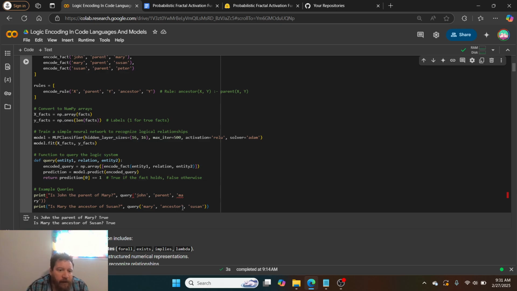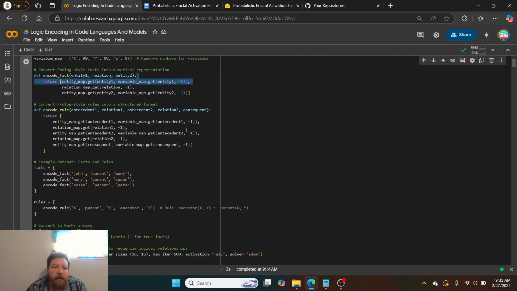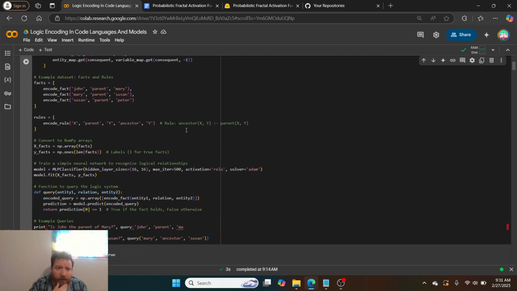And then is Mary the ancestor of Susan? That's true in this instance, right? We're encoding John is the parent of Mary, Mary is the parent of Susan, Susan is the parent of Peter. Pretend this is your data that you have within a database or anything like that, right? It has to be structured very logically, as a logical database. So you structure your logical database, and in this instance, I'm converting it to NumPy arrays, so I'm doing everything that you would do in modern terms.